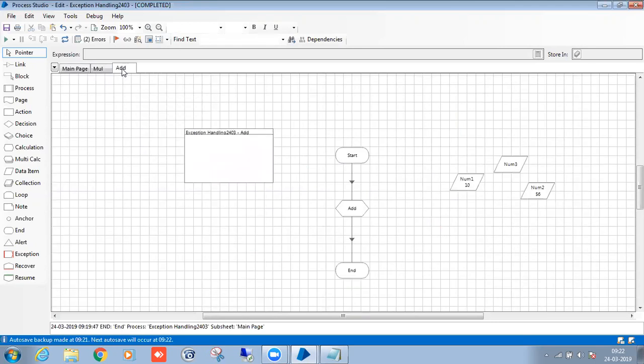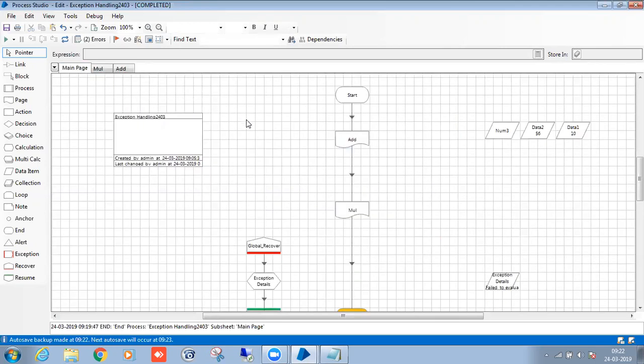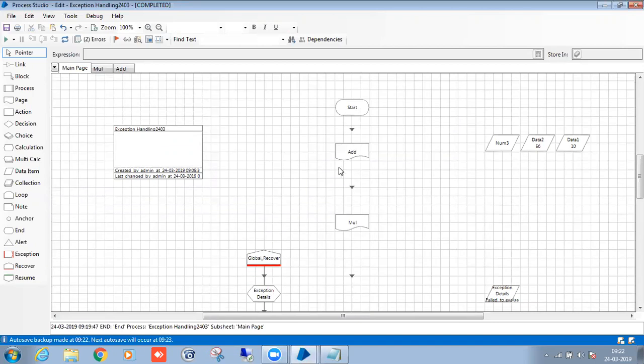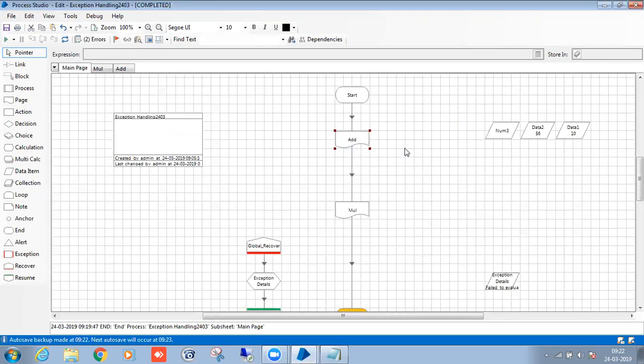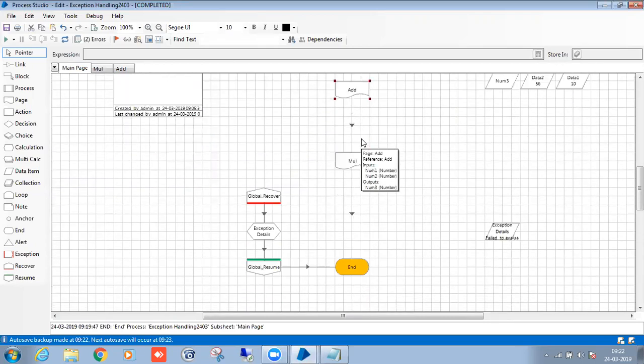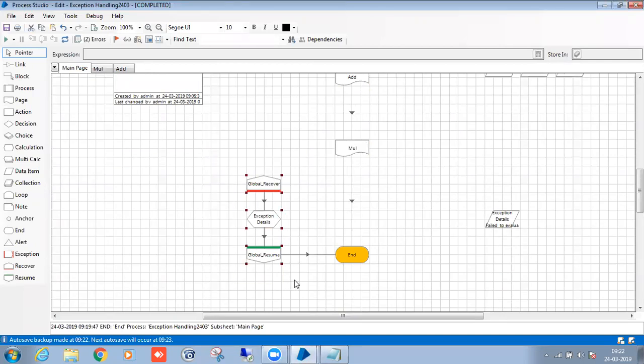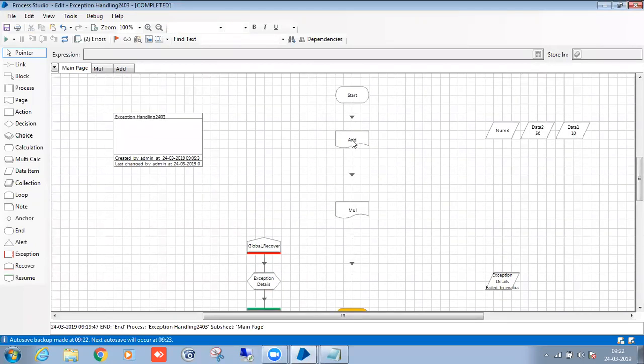So you're saying multiply won't be executed if add fails. Correct. My business logic is that even if any exception happens, it has to go to the multiplication. So two blocks have to be executed. That is my logic. According to this logic, if the add function fails, it is caught directly by the global recovery. So if it has to go to the next step, I have to take the block stage and put the recovery in the resume.